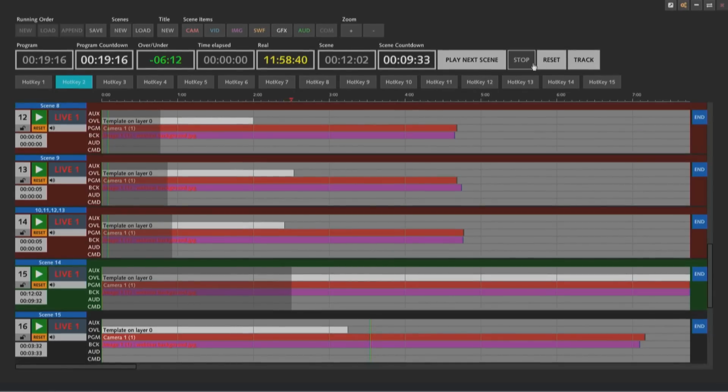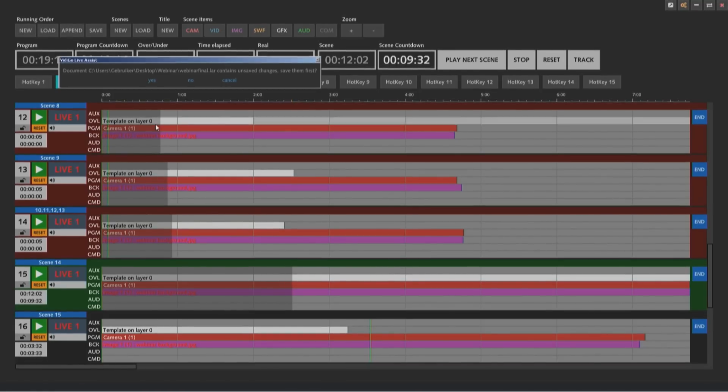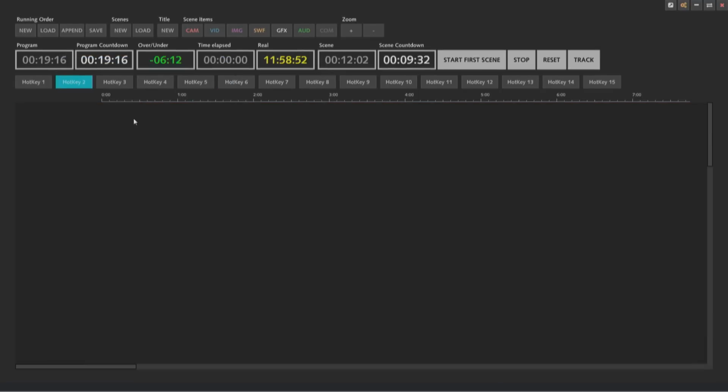Let me just stop this and show you how it all works. So I'm going to now create a completely new running order. So let's start with new. Do you want to save this? Yes. So this is an empty Live Assist running order.